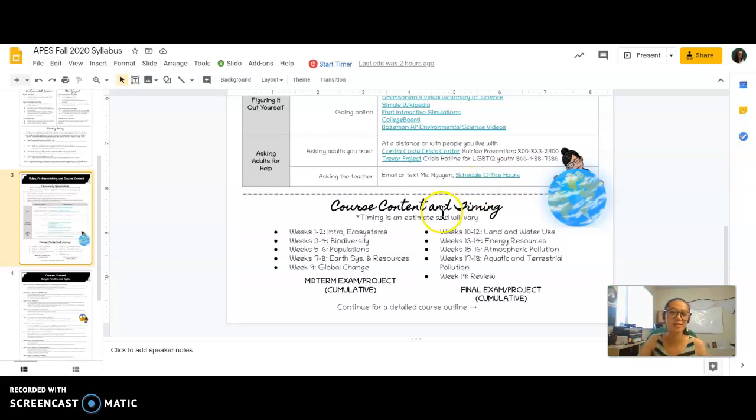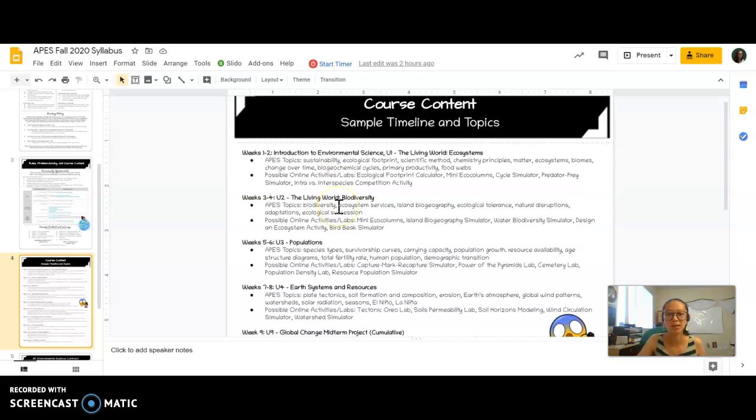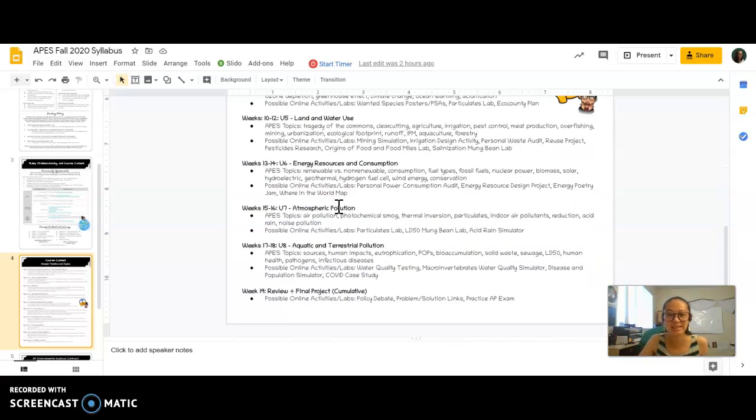And then finally, here is the course timing. It's going to be similar to this, but maybe not exact. But here are the big units that we're going to be focusing on. The next page shows a much more detailed outline. It tells you what topics are in each unit and what possible activities or labs we might be doing in there as well. So you can peruse that and see what units might be interesting to you.